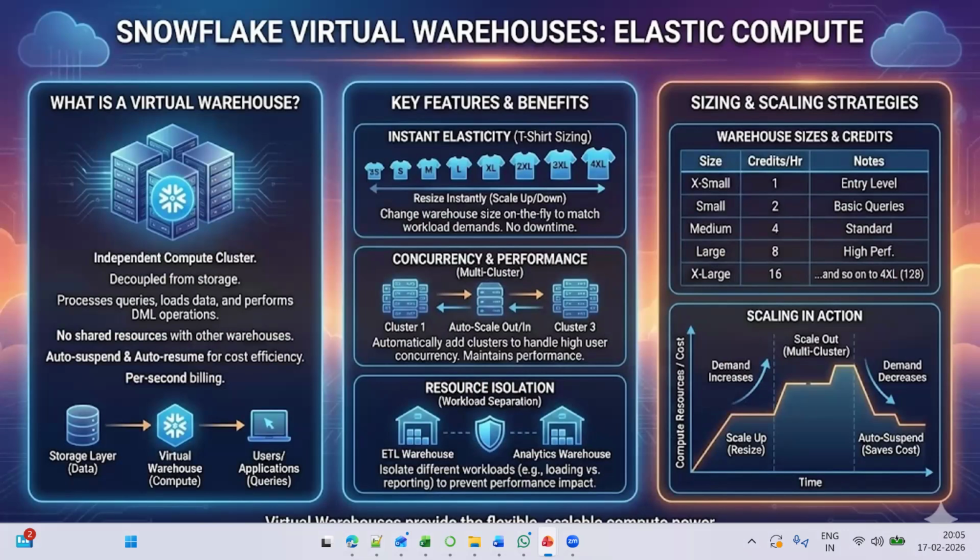Each cluster is again a group of machines. Every virtual warehouse in Snowflake is created as a single-cluster or multi-cluster warehouse, and it is responsible for running the SQL statements in your Snowflake environment. Virtual warehouses come in different sizes, like t-shirt sizes: X-small, small, medium, large, X-large, and so on, up to 4X-large and 6X-large.